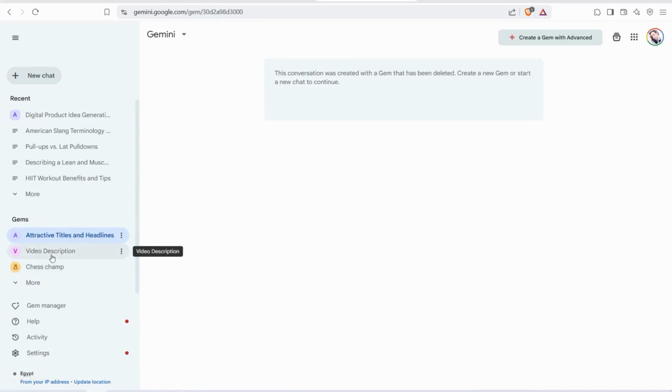So now a good question comes up: how can we make this gem and how can we feed it with instructions to give you a precise and professional result? For example, if you want to make one about attractive titles and headlines for your articles, videos and so on, you can go to ChatGPT or Gemini, but for that I prefer to use ChatGPT to give you a professional prompt.